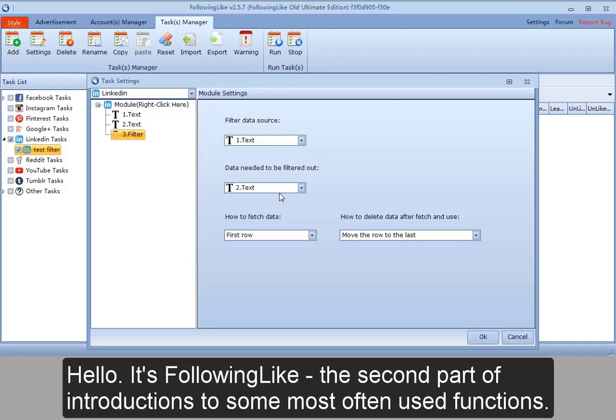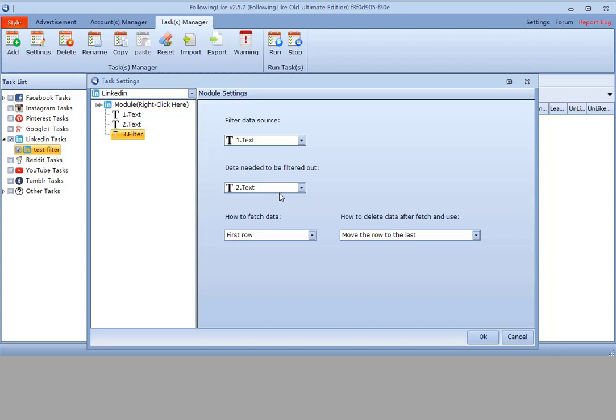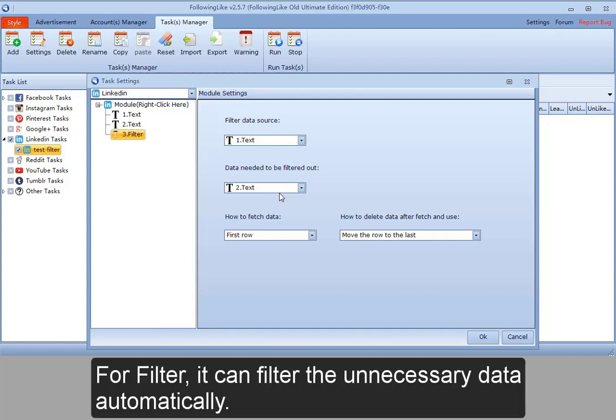Hello, this is the second part of the introduction to some of the most often used functions: Filter, RSS, Sleep, and Save Results. For Filter, it can filter out unnecessary data automatically.